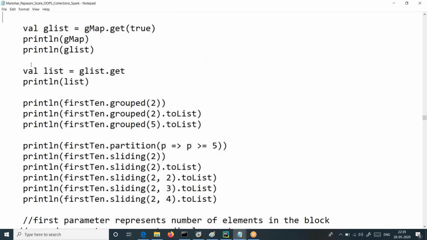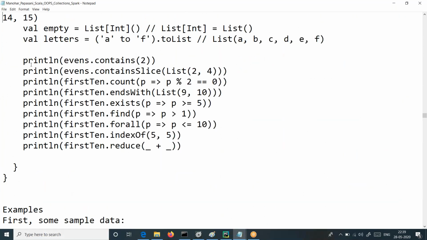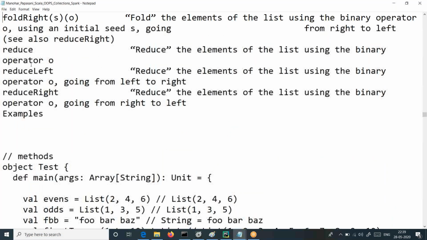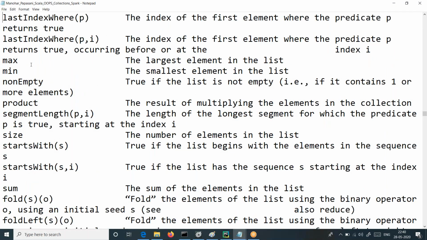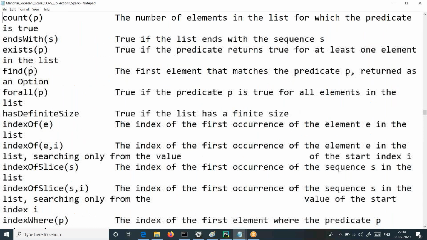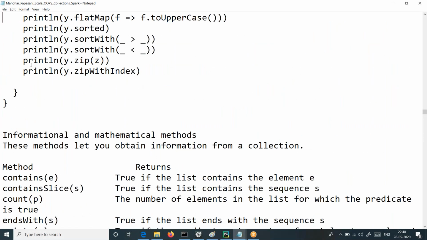Probably tomorrow we'll close it. Not our Scala as a whole, but this list topic we will close tomorrow.